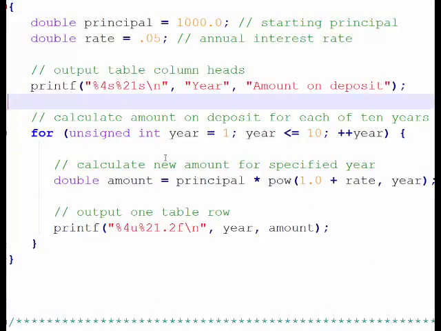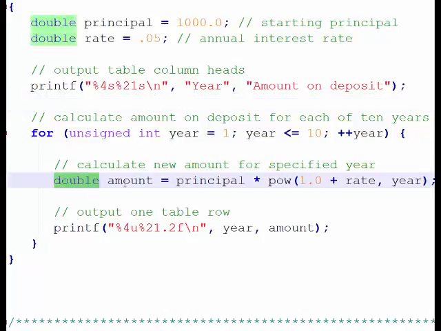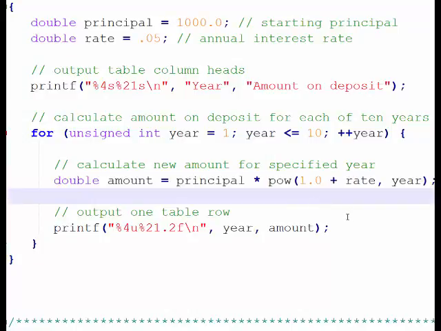I'm going to repeat the calculation 10 times. So the starting year is 1, and I'm going to do it through the 10th year. So year less than or equal to 10, and then I increment year. This is the formula. So I have used the power math function.